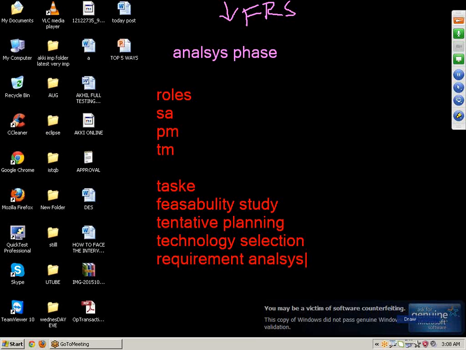Second one, tentative planning. Tentative means temporary. Temporarily they are planning: what we have right now, how many resources, how much time, how much technology, how many softwares we have, and that we need to complete this work within 2 months. Who needs to do which work? They are just analyzing the requirements. Temporarily they are planning. That is tentative planning.